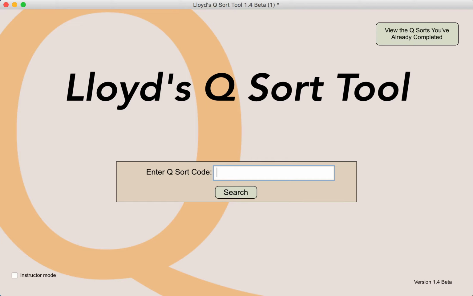The most important revision has been making it easy to transport the data collected by my app to two of the most widely used Q methodology statistical packages, namely PQ method and KenQ. Okay, let's take a look.